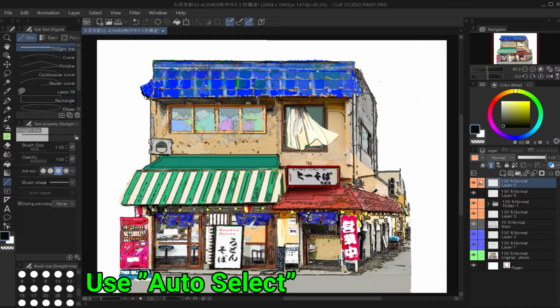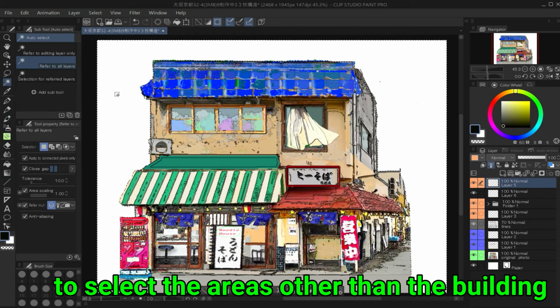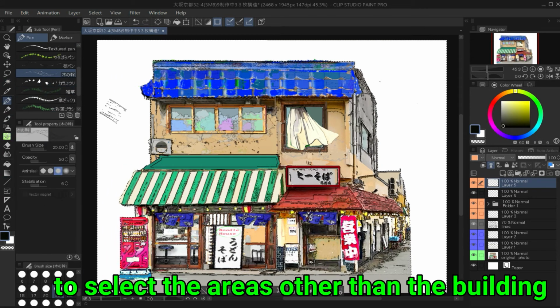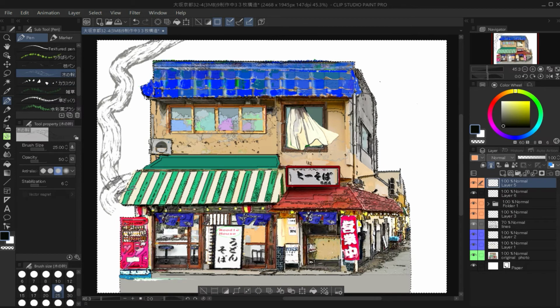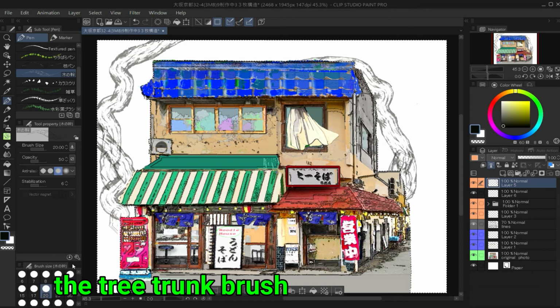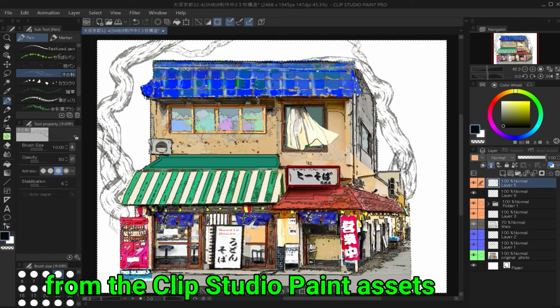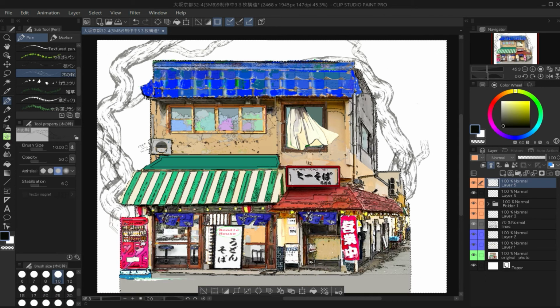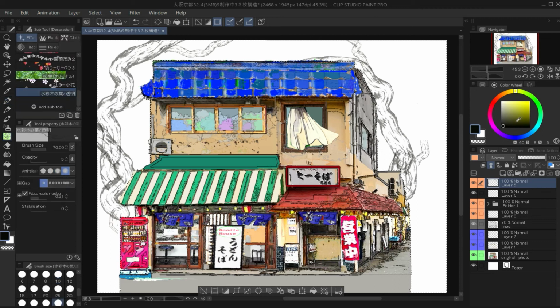Use Auto Select to select the areas other than the building. On the other side of the building, let's paint tree trunks. It's the tree trunk brush from the Clip Studio Paint assets. Change the size and paint a thin trunk.